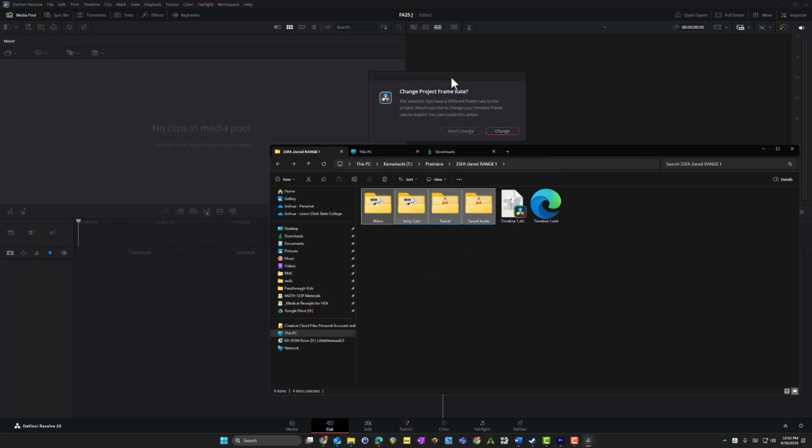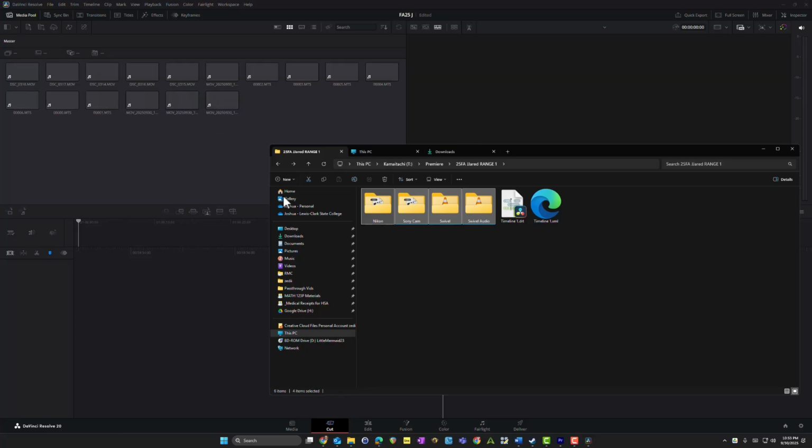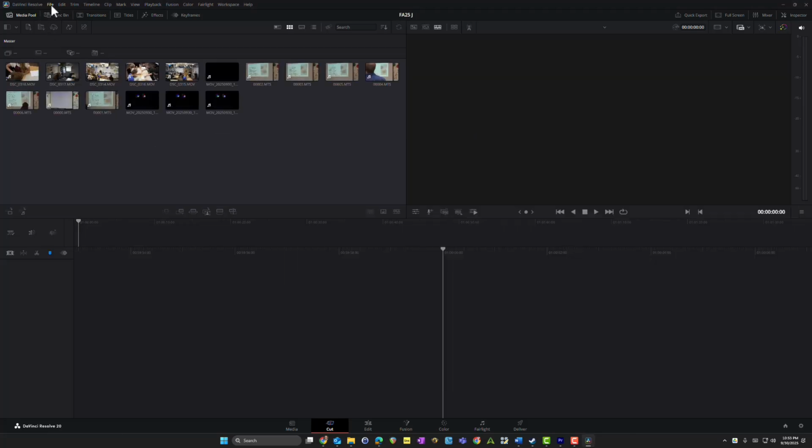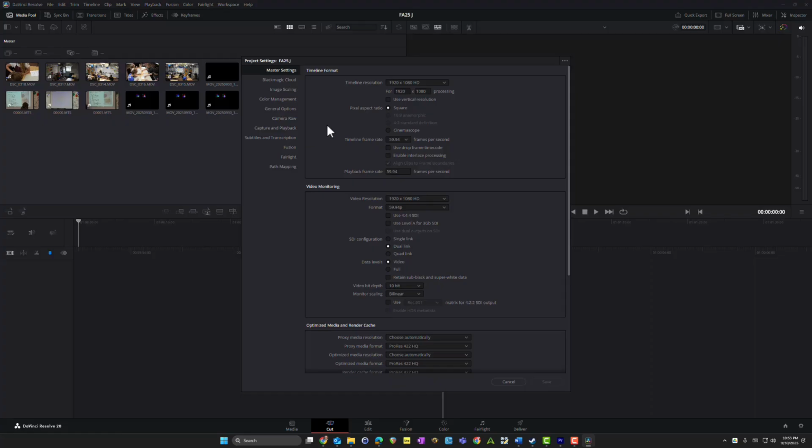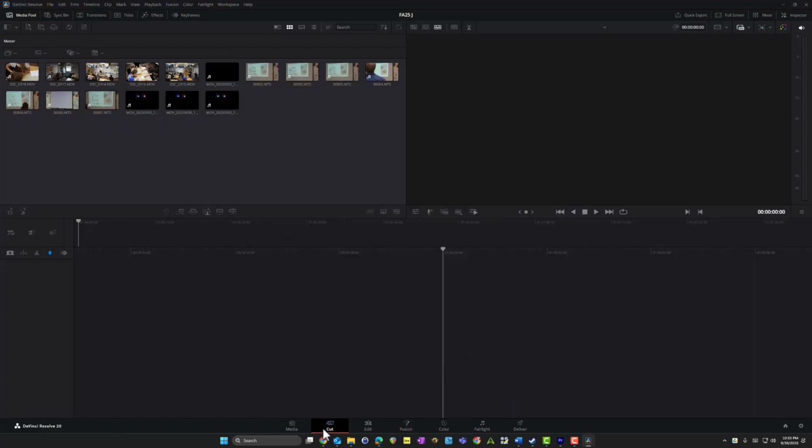Note that when I try to pull in sources that have different frame rates, DaVinci Resolve will automatically ask if you want to change the frame rate, and so we'll look in our project settings to make sure that our timeline frame rate is the highest frame rate, in our case 59.94, rather than the lower frame rate of 30 frames a second that was shot on the swivel camera.